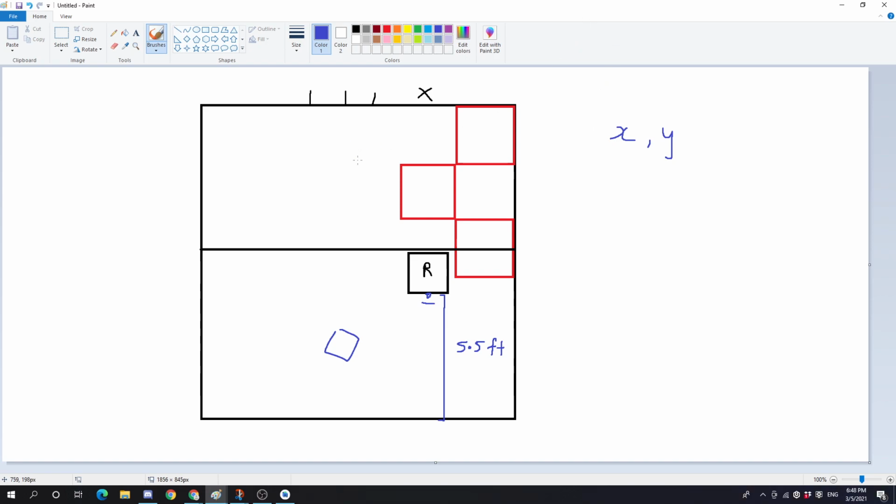Well, we know that, let's say at 5.5 feet, we want to shoot at, let's say, 4,000 RPM, right? That's going to be our shooting speed at 5.5 feet from the back wall. But say we move this way, right? Say we move down the field, and now our new distance is going to be 4.5 feet.